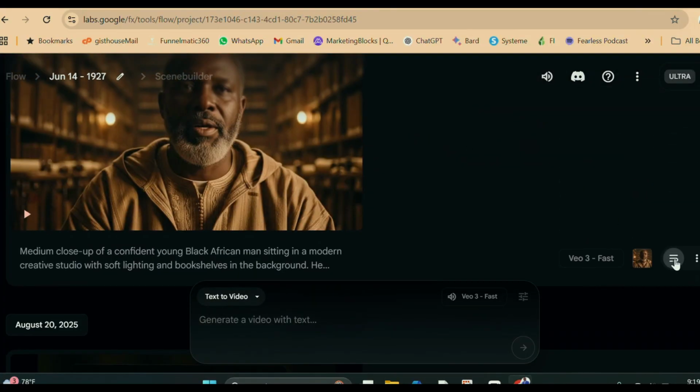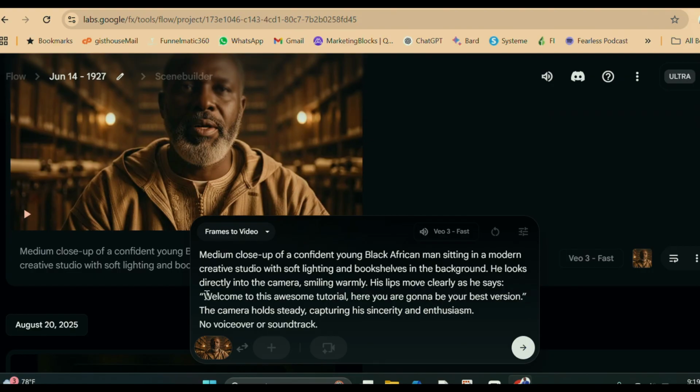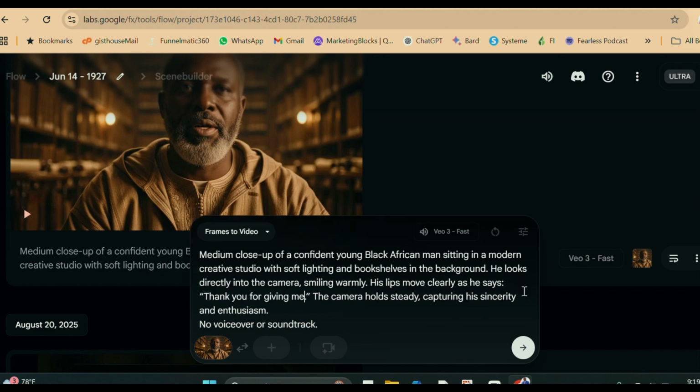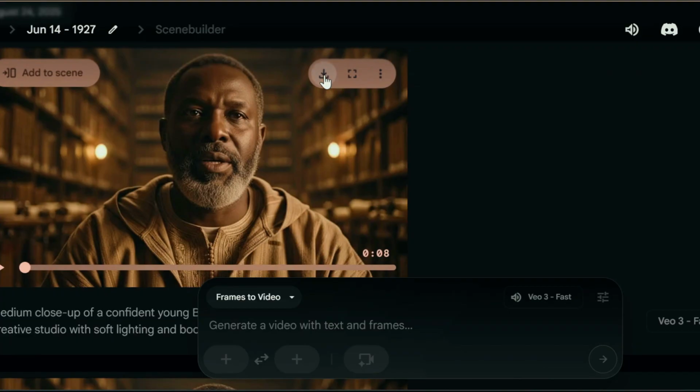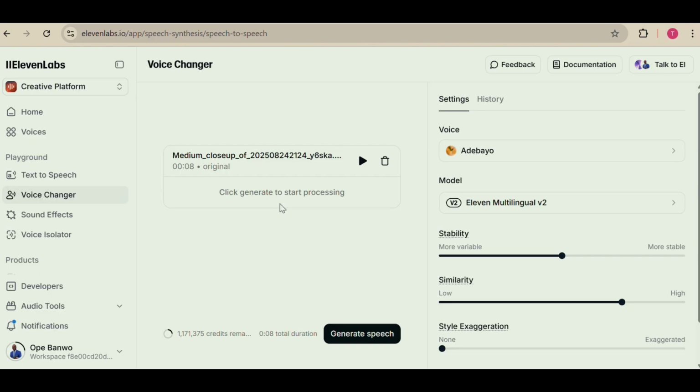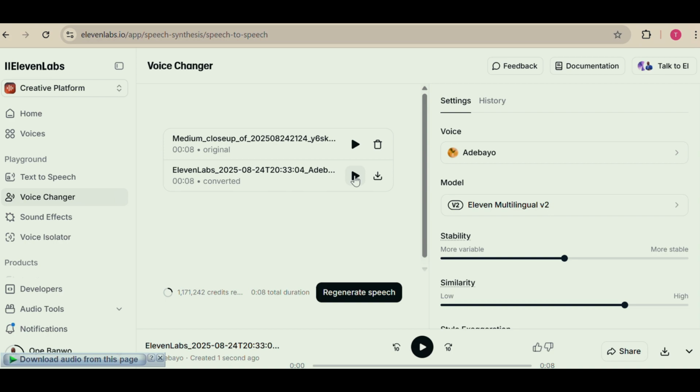Now I want this character to speak, to say another thing with the same voice we got from ElevenLabs. So now I'm going to go back to Veo3. I'm going to edit what the character said in the text box. So now we have changed the dialogue. So we download, and then we take it back to ElevenLabs. So now, still using the same character that we used for the previous generation, we use the voice changer, and then we change everything. Now, this is our voice.